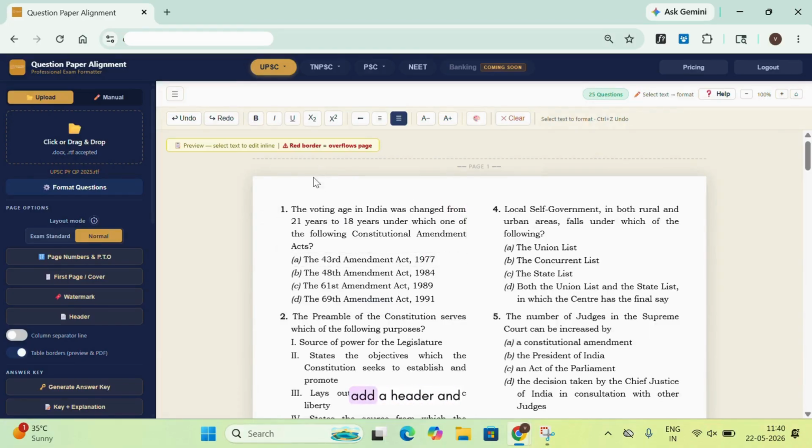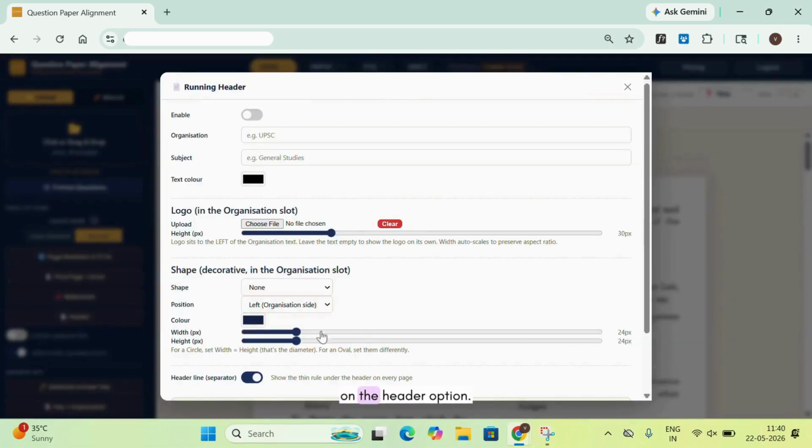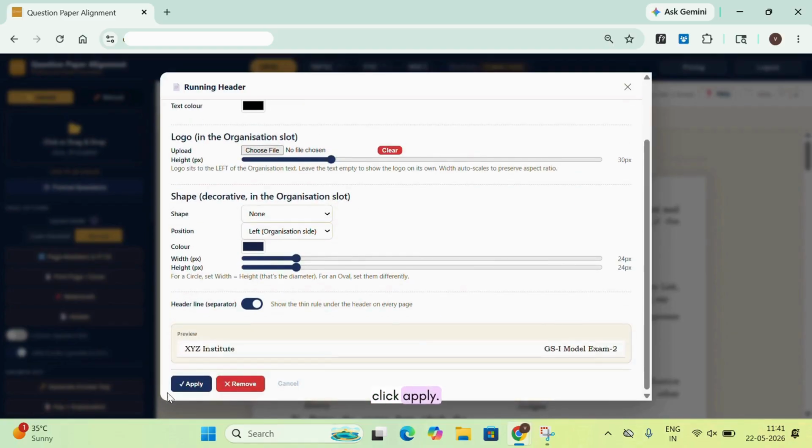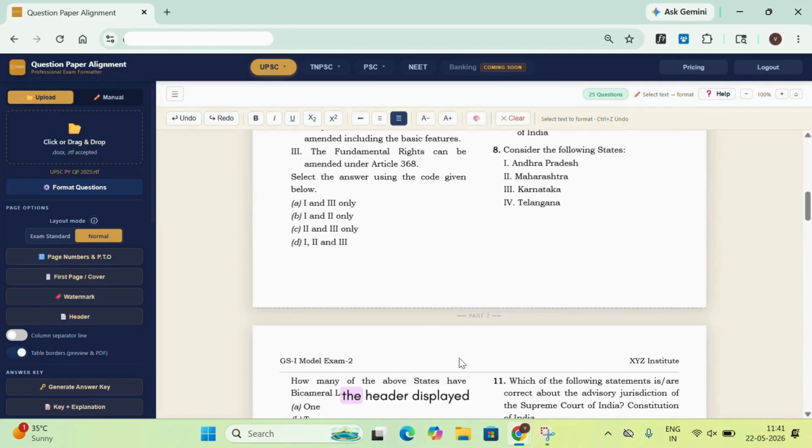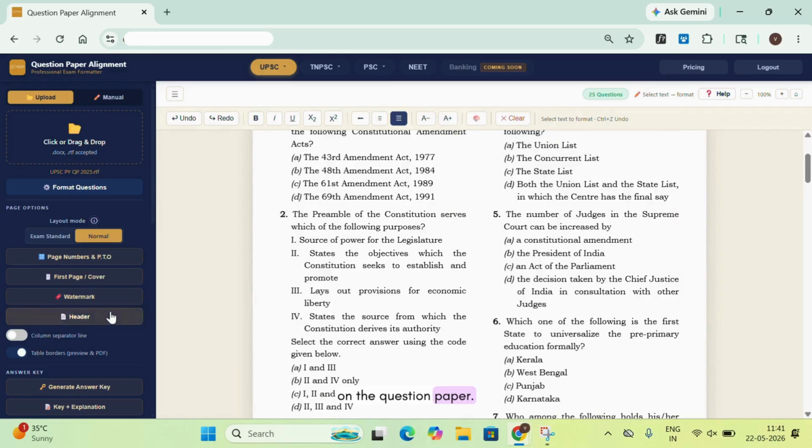Now let's see how to add a header and a page number in QPA. First, click on the header option. Enable the header section, then enter the name of the institute and the subject name. Once entered, click apply. You will now see the header displayed on the question paper.